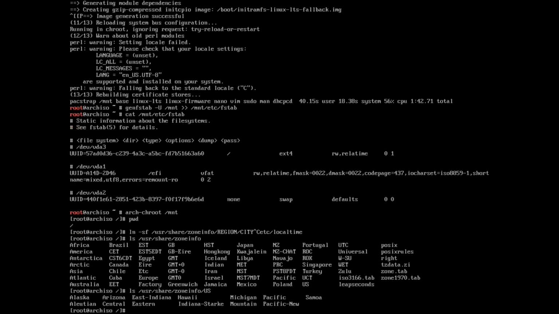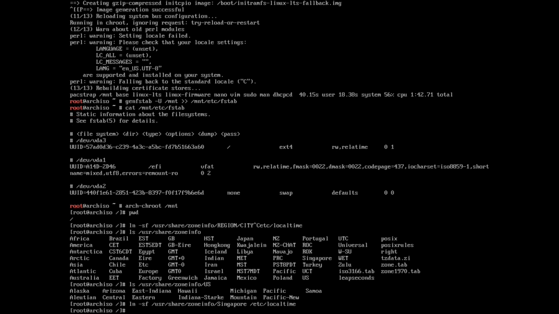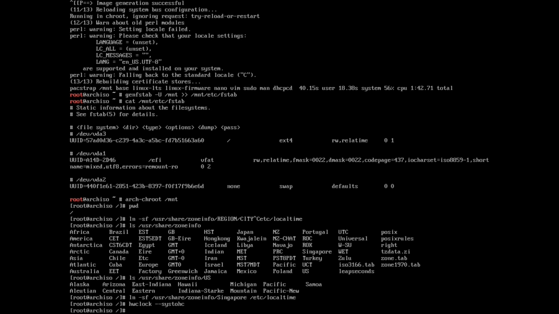So once you have identified your region and city, we run the command ln -sf /usr/share/zoneinfo/ and enter your info accordingly. For me, it's gonna be pretty simple because I don't have to specify a city in my region. Now with that done, let's set up the system clock with hwclock --systohc. This command assumes that your hardware clock is set to UTC, and it usually is.